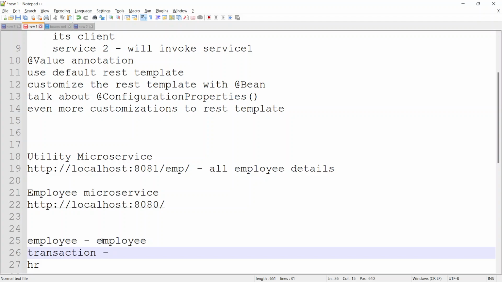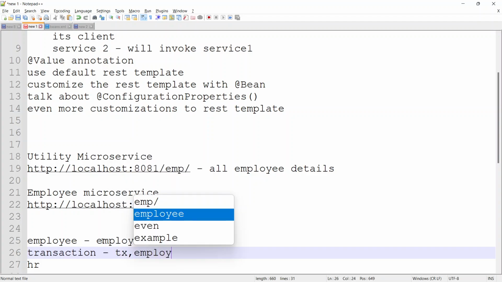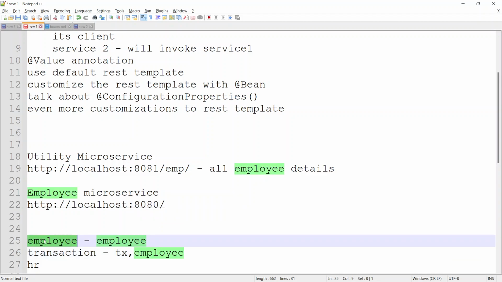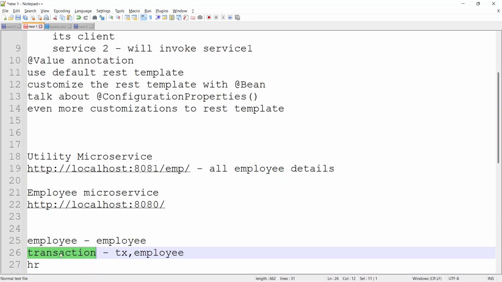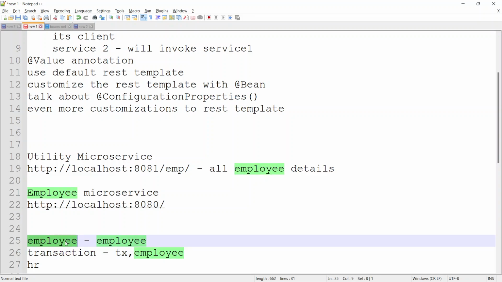Transaction also, along with the transaction, I need the employee details as well. As I already have the employee microservice, which gives me the employee details, why should I write the logic again to get the employee details in the transaction microservice? Instead of writing new logic, since the microservice already exists to get the employee details, we can call that employee microservice from the transaction microservice. So in those scenarios we need microservice to microservice communication.